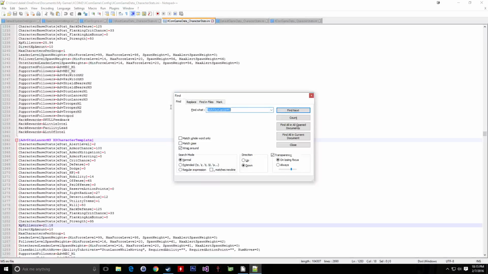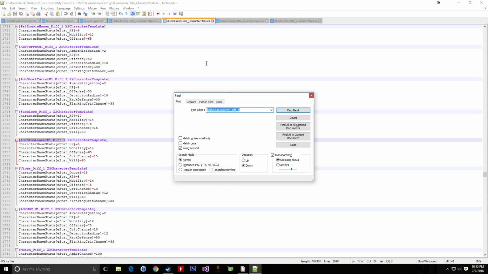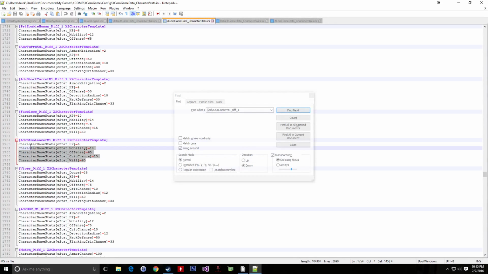So, what we need to do is actually further down in the config files, and I'm going to cheat a little bit and search _diff_1, which will take us down here, and now we can see, oh, look at this. At the bottom of the config file, we have Advent Stun Lancer M1 _difficulty_1, or _diff_1. What this says is on difficulty 1, which we're assuming that rookie is difficulty 0, so this would be on veteran, it's going to make these changes to the Stun Lancer. So, hey, on difficulty 1, everything stays the same except the base stat is 6, so he's going to have 6 HP, 14 movement, and so on and so forth.